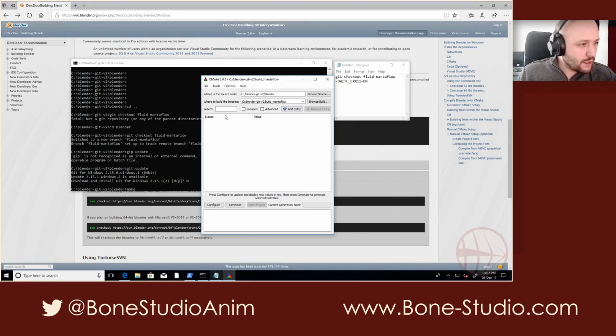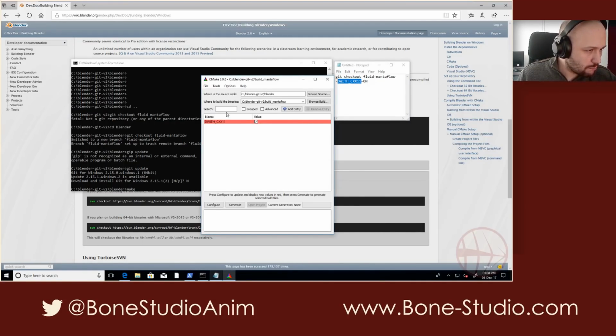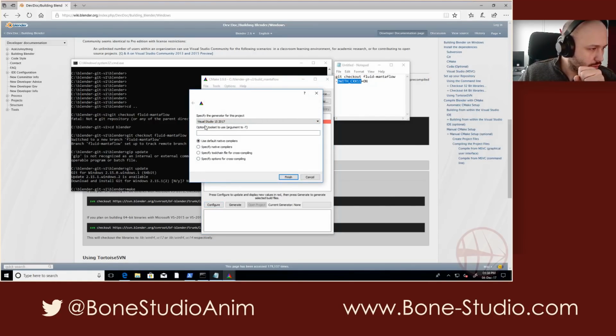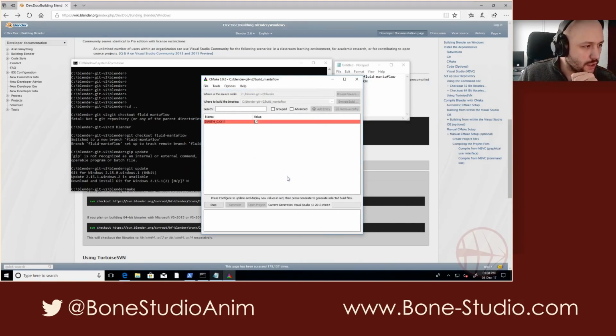And now we can do one thing, that is add an entry. And this entry is pretty simple. We just copy this. It's a Boolean and its value is true. Okay. Now everything is set and ready. We press configure. We're going to use Visual Studio 2013 in Win64. Use the default native compilers, and it's configuring our build.